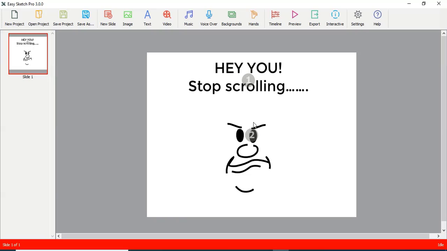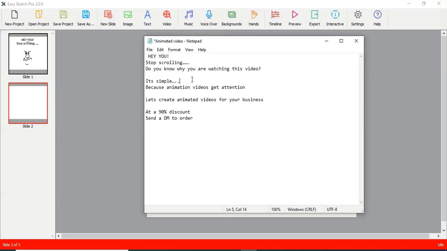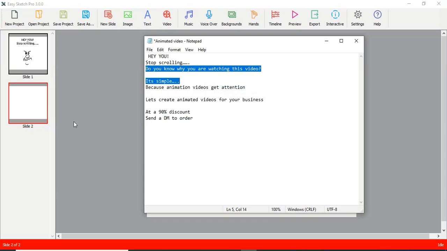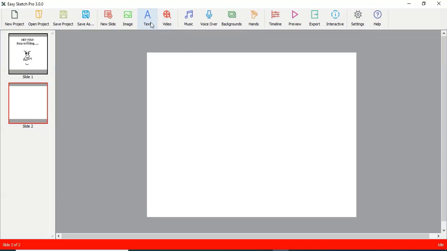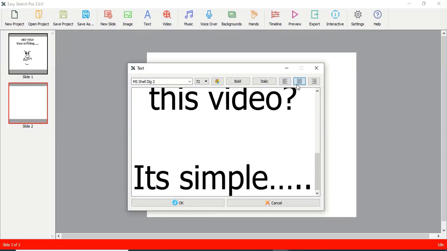So now that I'm done with slide 1, I'm going to add another slide to the project. So I'm going to click on new slide, and then I'm going to go back to my notepad and then copy all of this text that I've written. I'm going to center that. I'm going to reduce the font size.